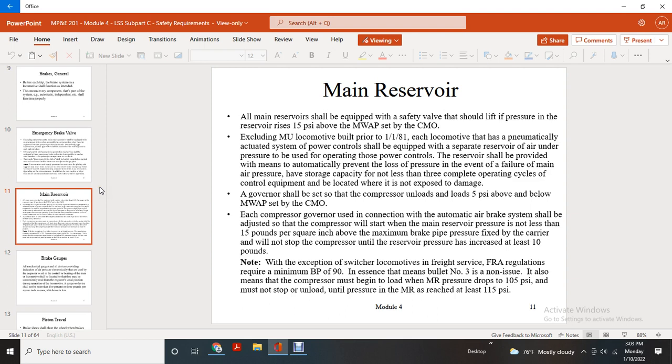Note the exemption of the switcher locomotive from the FRA regulation calculation for the required minimum brake pressure. Also, the compressor must begin loading when the main reservoir pressure drops to 105 psi, and must not be stopped or unloaded until the main reservoir pressure reaches at least 115 psi.